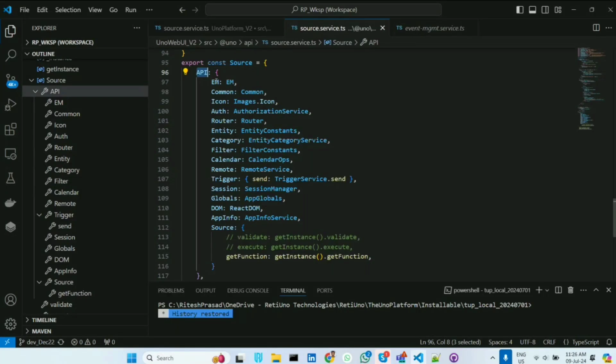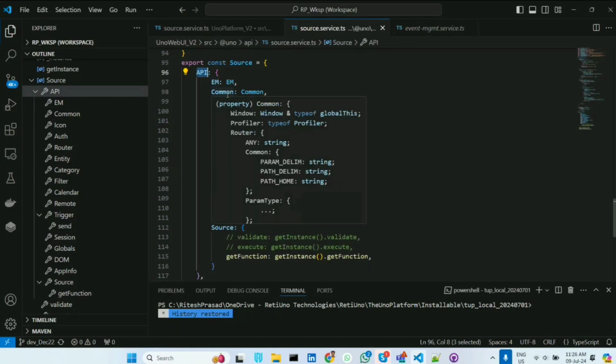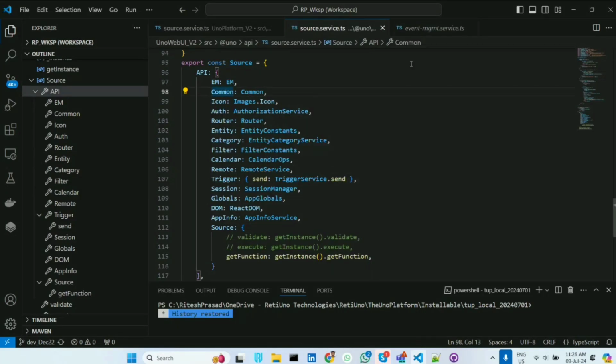Now the second one is common. Now common again is available on both sides. As the name suggests, it has all common utilities available to the front end as well as the back end. So there will be again some differences. Some common utilities are available only in back end. Some common utilities are available only in front end, but most of them are actually available in both sides.